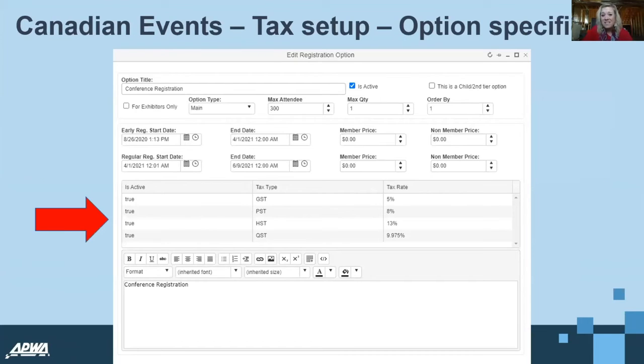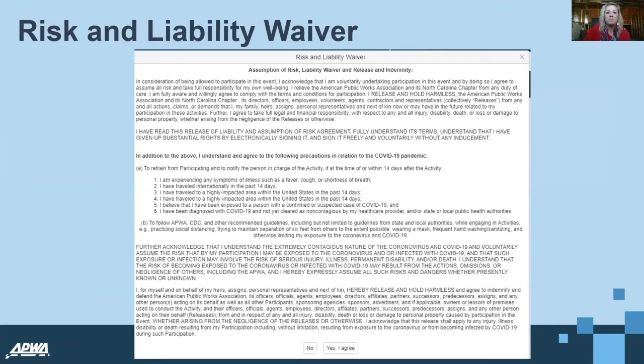Within the event itself, you actually can set the tax rate on each option that's created. So some options will have different tax rates versus others, depending on if it's a purchase of a product or purchase of an educational event. So you can set those rates based on each of the options within your own event.